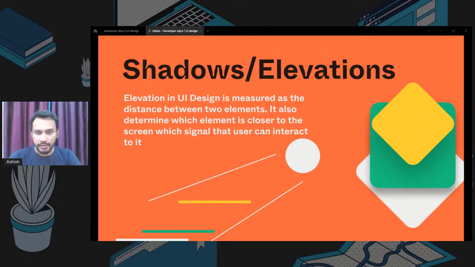In Material Design, which is the design language of Google, they imagine a light source. Let's imagine this is a light source at a 45-degree angle. You take your phone and imagine there is a light source shining on every element. This is the base, then we have a card on top of it, and on top of the card we have a button.